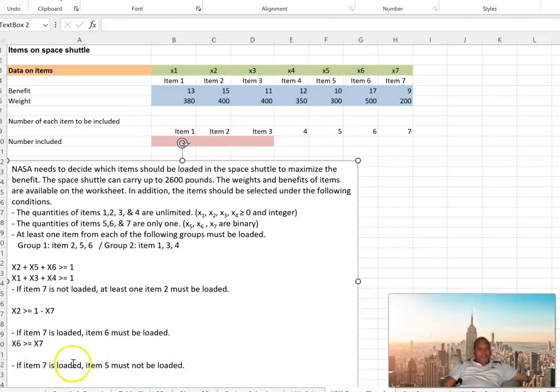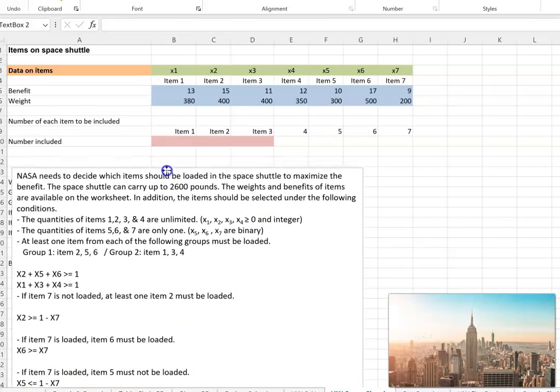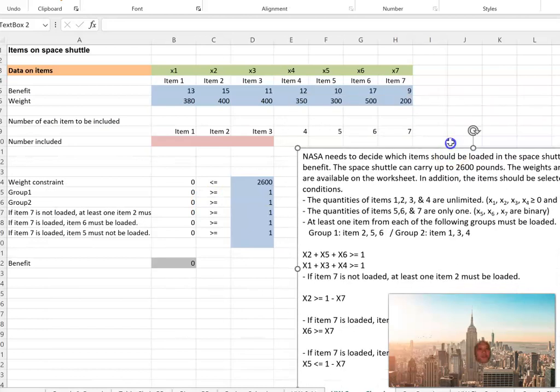If item 7 is loaded, item 5 must not be loaded. Meaning if x7 is equal to 1, x5 must be 0. So x5 is less than or equal to 1 minus x7. When x7 is equal to 1, when it is loaded, then 1 minus 1 is 0, so you're forcing x5 to be 0. Now that we have that, we are ready to do the Excel. So let's put this here.